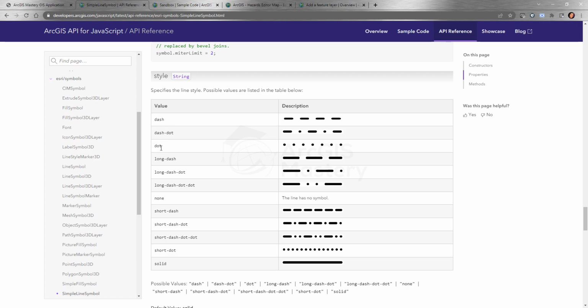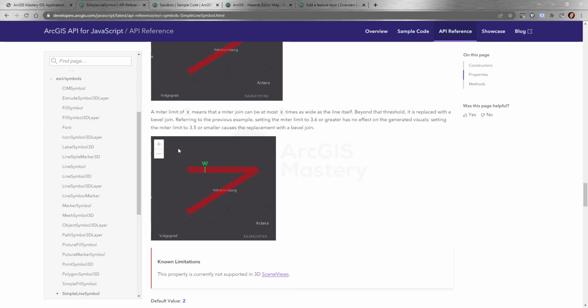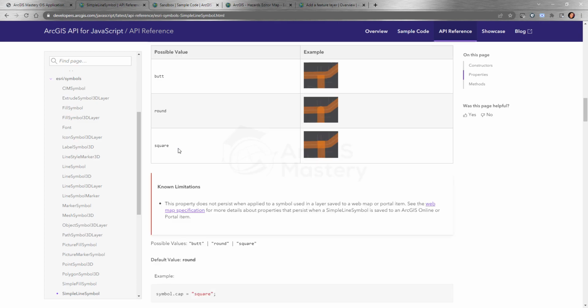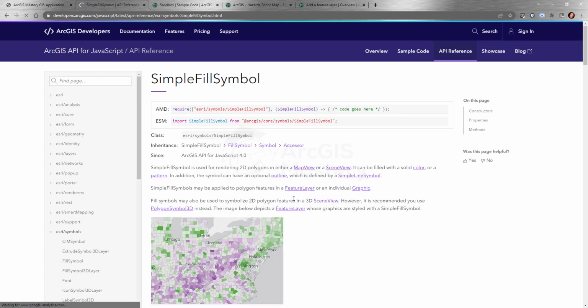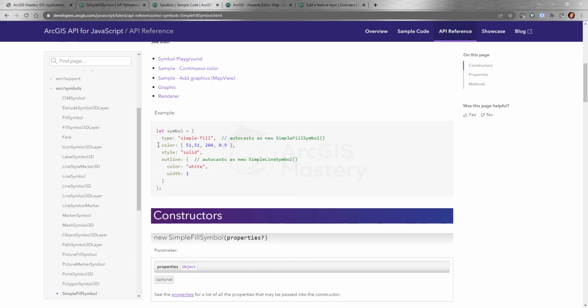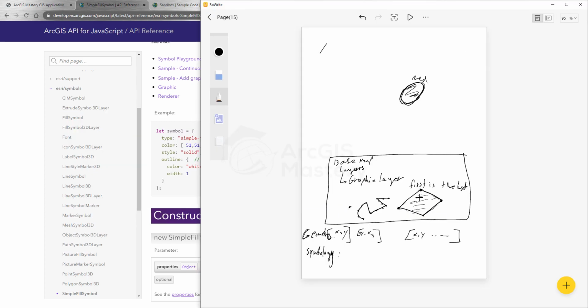It can be dash, dash-dot, dot. So if you want it to look like this, you need to take that and put it as the style in your definition for the simple line. Like here, for the style you can put the value for the one you want. For the simple fill symbol, it's exactly similar to the point. It's just type, color, style, outline, and the color will be the color inside the polygon, like we described here.